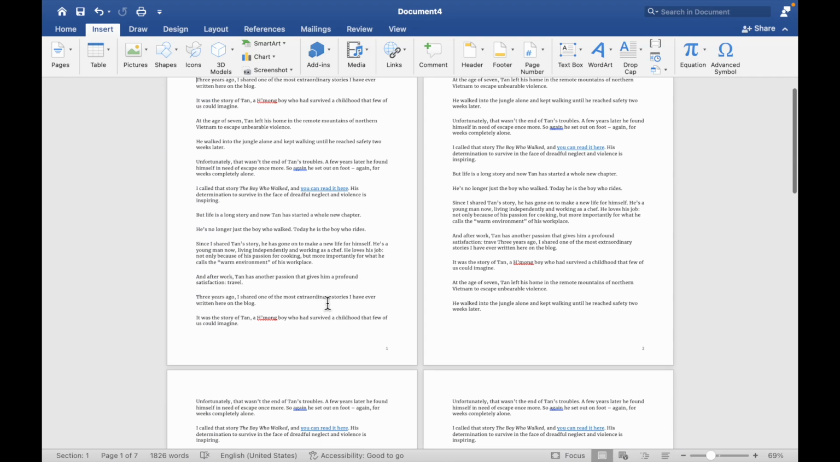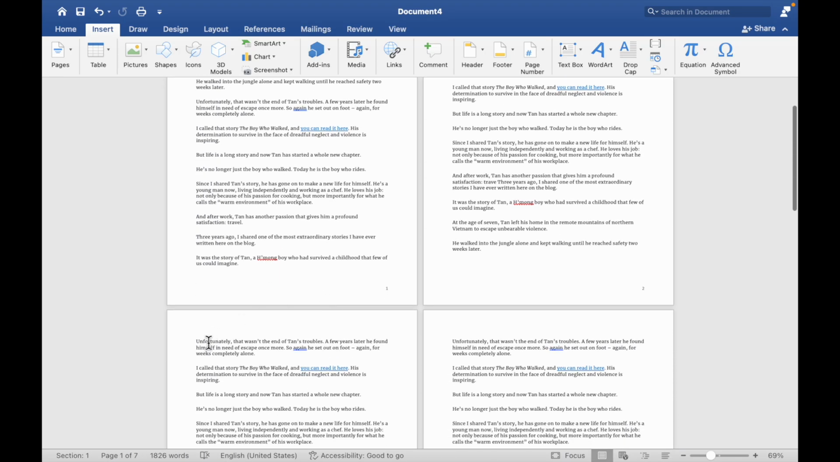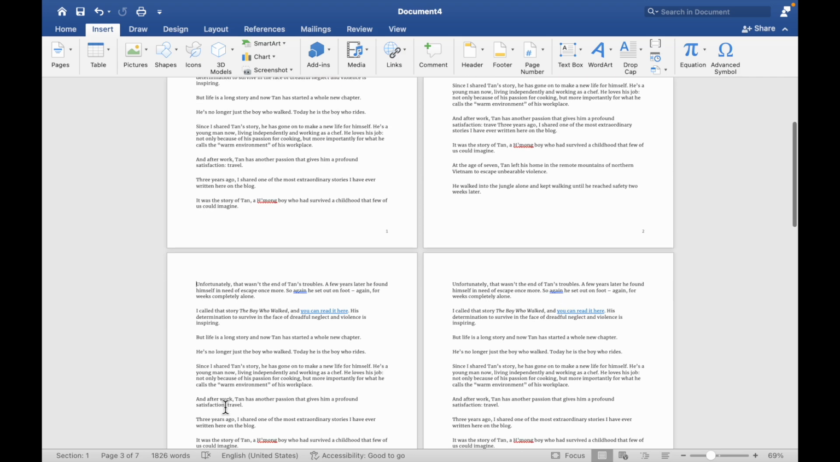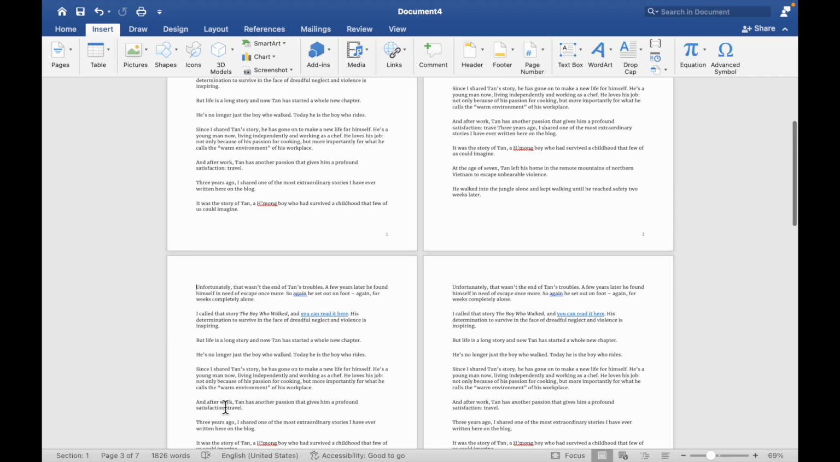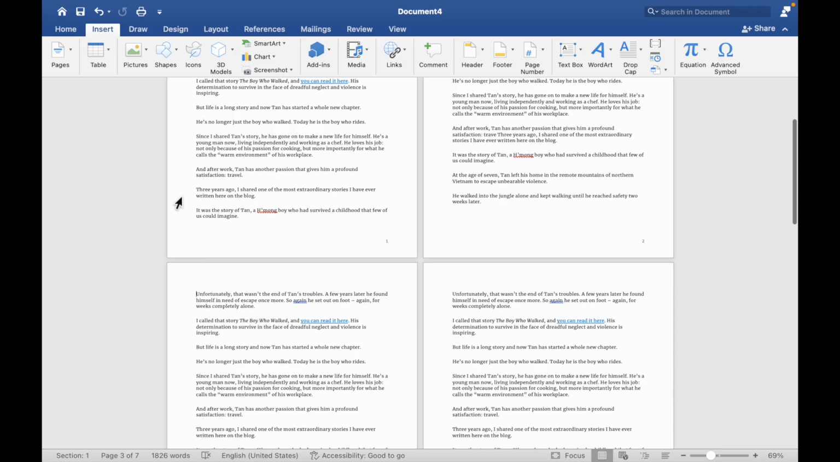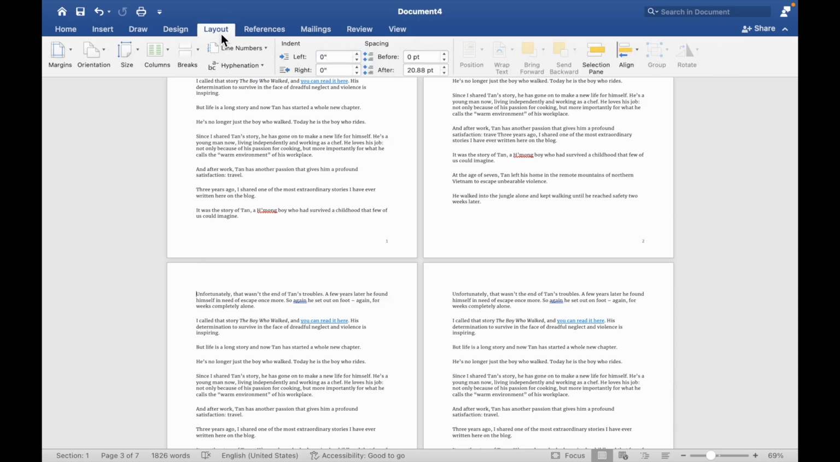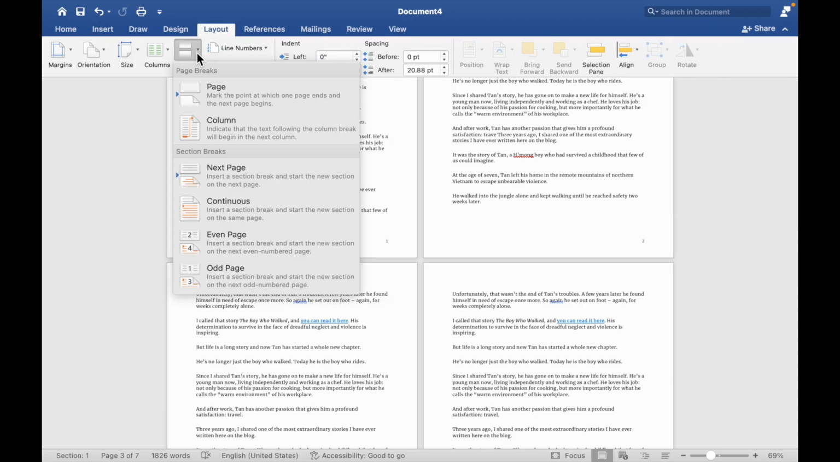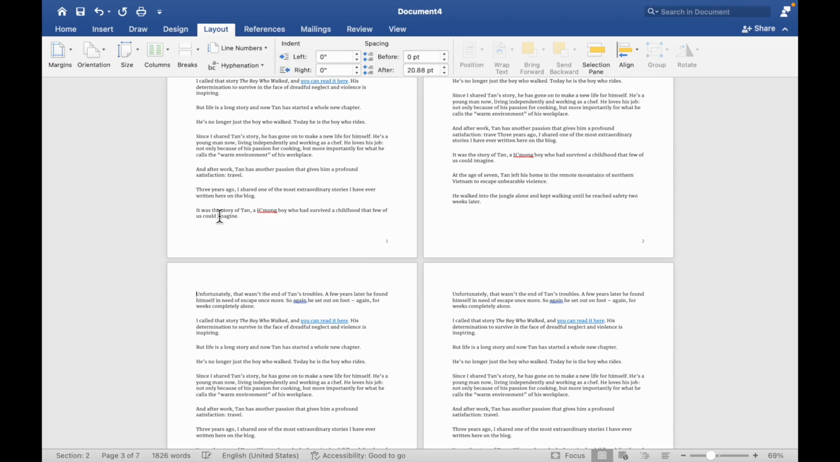Now you have to click on the page from where you want to start the numbering. Okay, click here, as I want it to start from page number 3. So click here and then go to Layout. Here you have to click on Breaks, then click on Continuous.